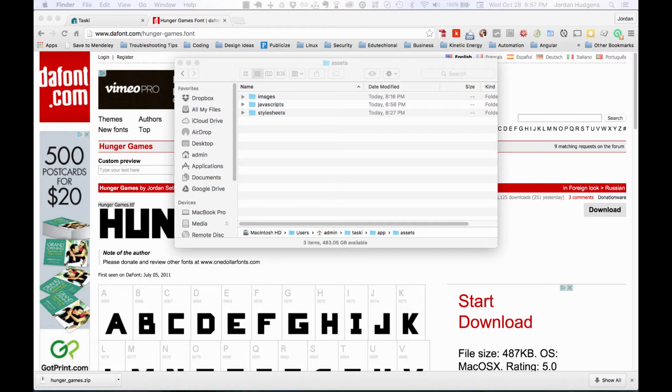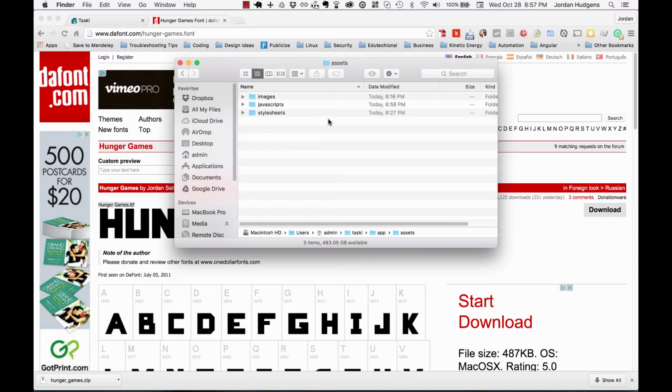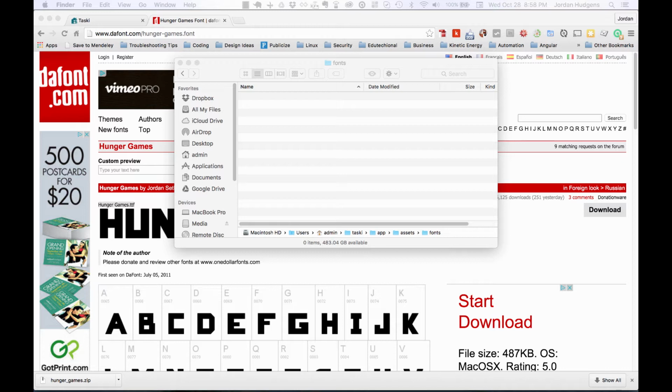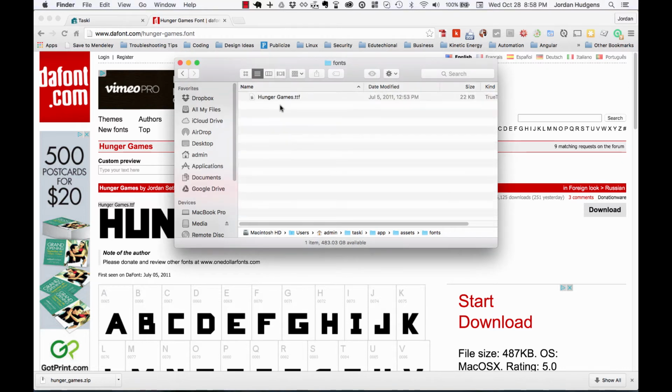So for this one, what I want to do now is create a new directory inside of assets. So I'm going to say fonts and open up this fonts folder, and I'm going to drag Hunger Games into here. So I'm just going to take this and copy and paste it, and there we go.